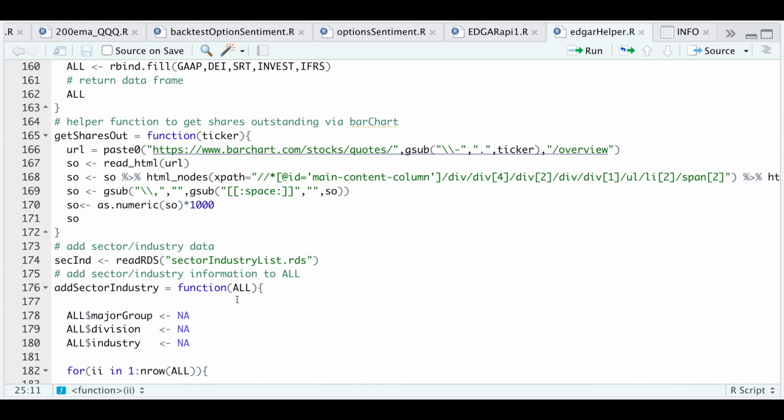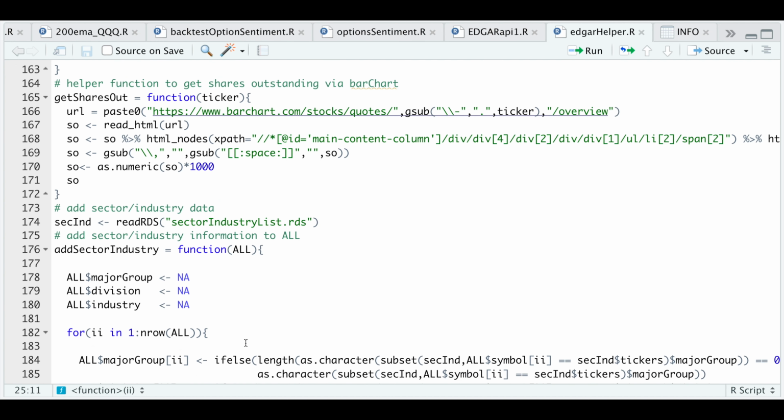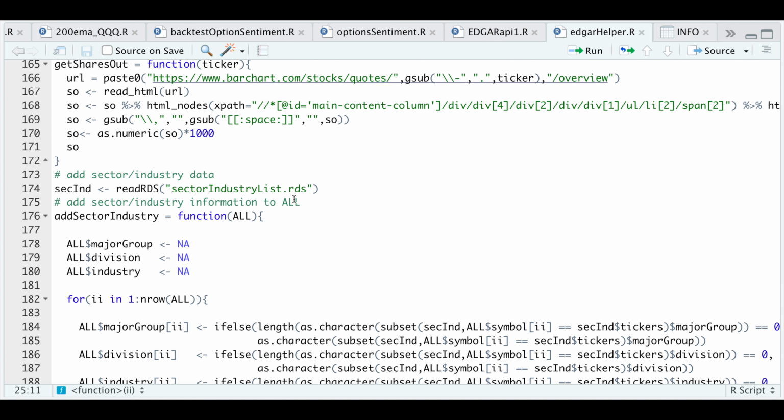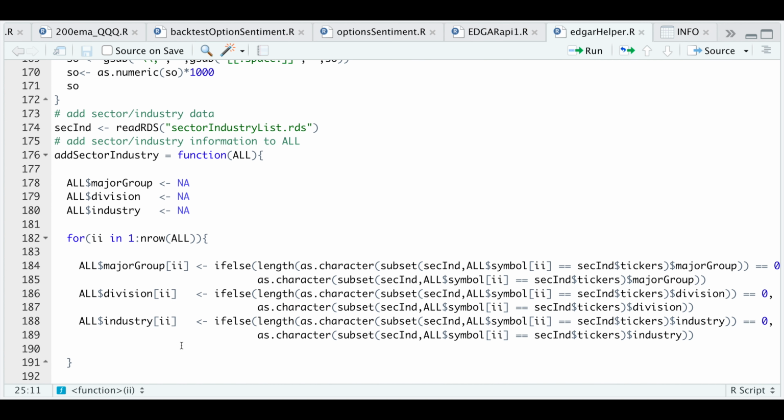This next helper function just adds that sector and industry information to our table that contains all the ratios. Here I'm just assigning NAs for major group, division, and industry, and then I'm using a for loop to subset my sector and industry table and adding these as a column.